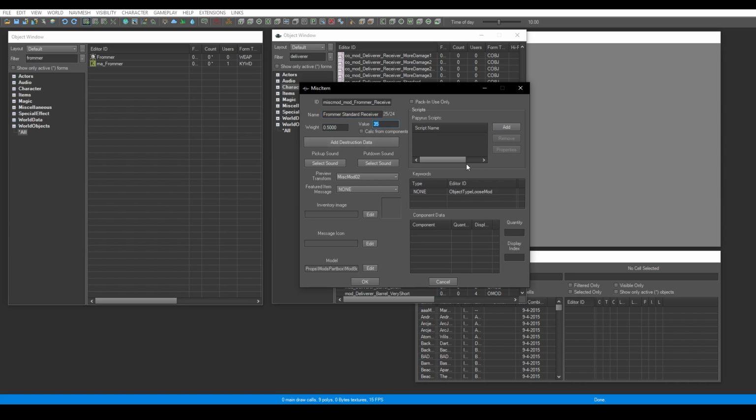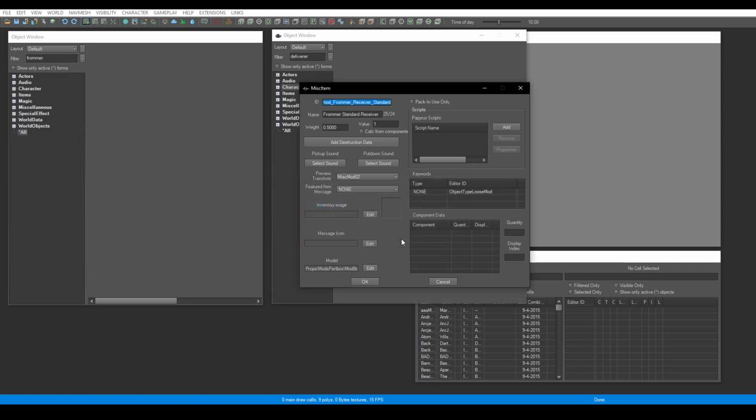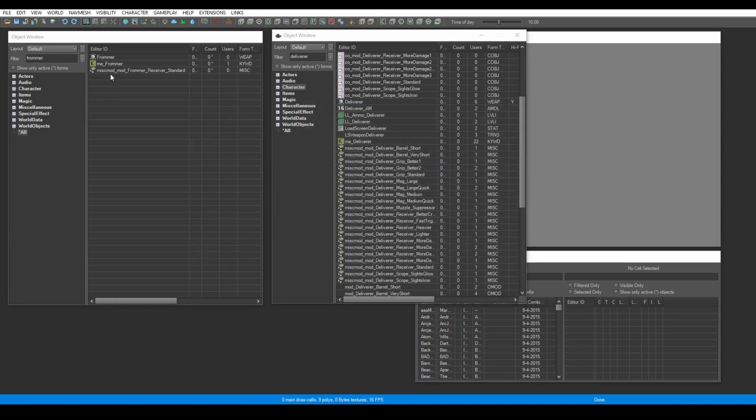I like making mine 1, as the value here actually determines the order in which these items will appear in the weapons workbench, and it's just easier to make it 1, 2, 3, 4, 5, rather than memorizing some arbitrary number set. It does lower the value of your parts, but that doesn't really matter to me. Go ahead and we will then click OK and create the new form. And over on our left, you see that I have a new miscmod.